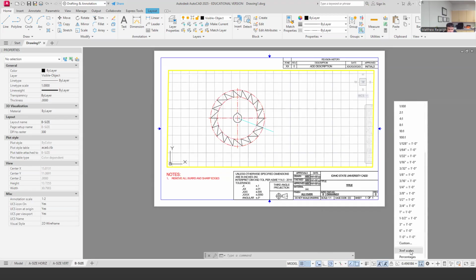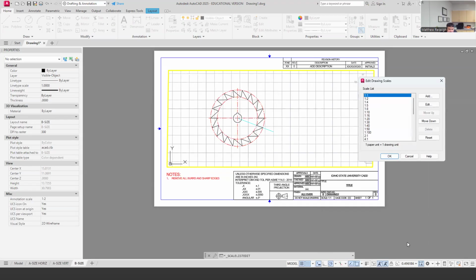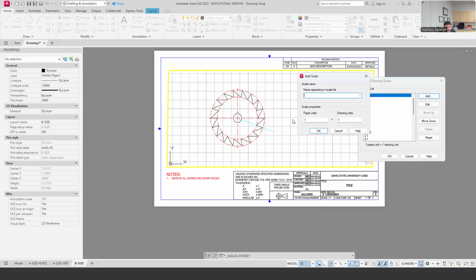So what I do is I scroll down here to custom, build a custom scale. It wants you to know you're going to add one. Yes, I'm going to add a new scale to this, and then you have to pick what the name is. I usually make it look like a ratio, like a fraction. I think I'll do a 3/4 scale.